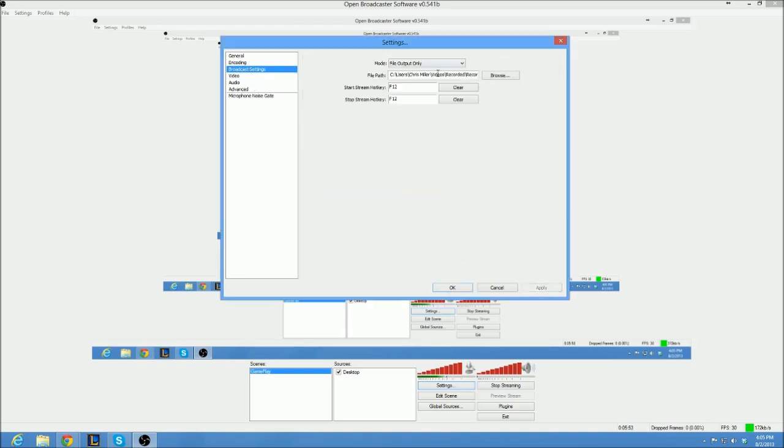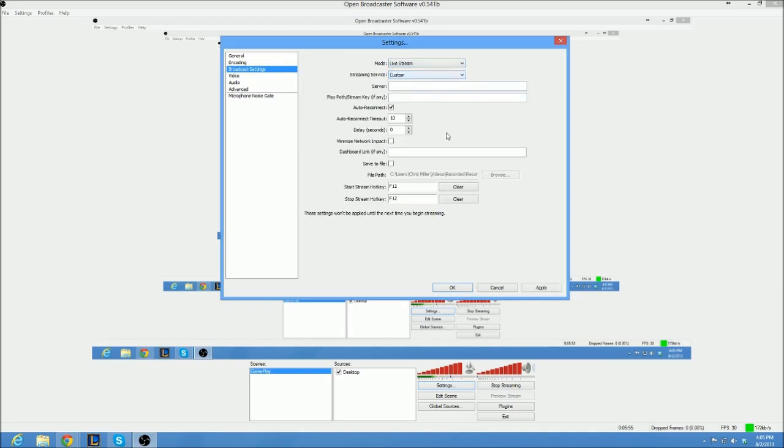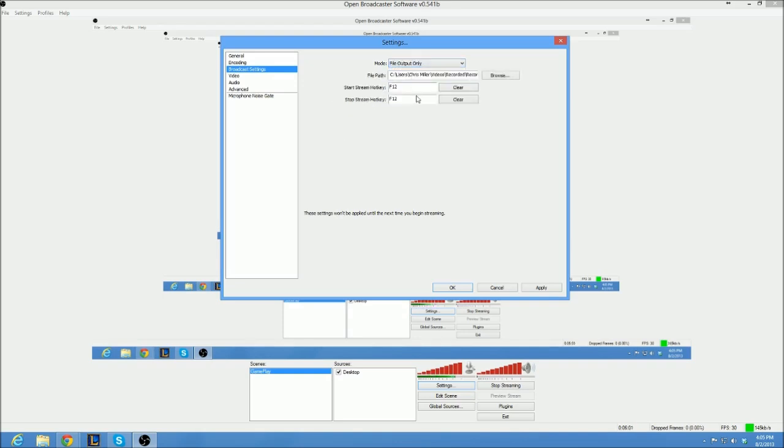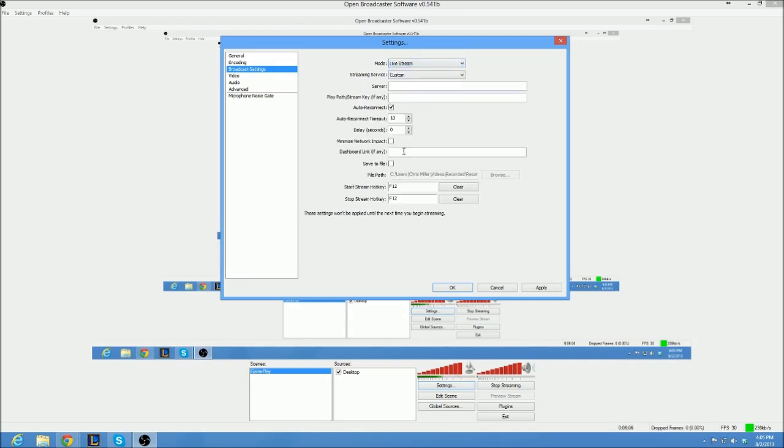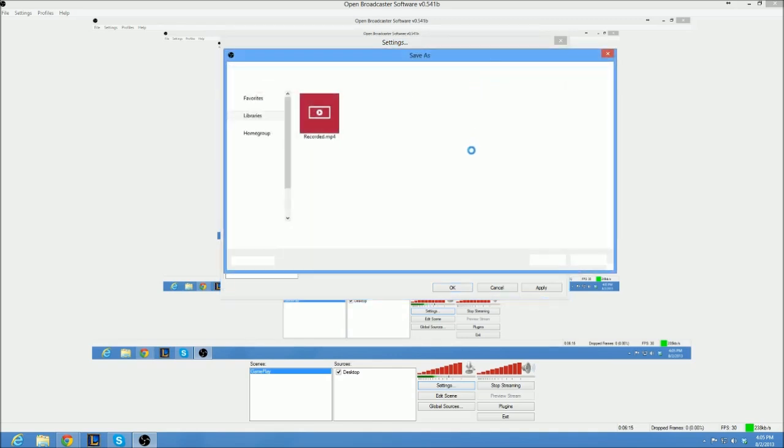Broadcast settings. By default, you'll see it like this, and it looks like a lot of stuff you'd have to enter, but because we're just recording, file output only. Of course, if you are streaming and you want to record as well, you can choose the save to file option, but we're just recording. Well, I am. This is your file path. This is where you would like your stuff to be recorded to.